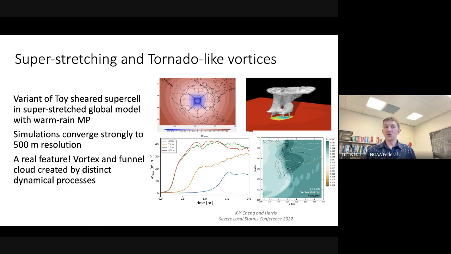And we did this directionally sheared supercell test and started to develop an asymmetric supercell thunderstorm that had these kind of interesting phenomena extending out beneath them. They're larger than real tornado vortices. We call them tornado-like vortices. But we do see that they are dynamically like real tornadoes. They are just created by distinct dynamical processes, the tilting and stretching that we see in real tornadic vortices.